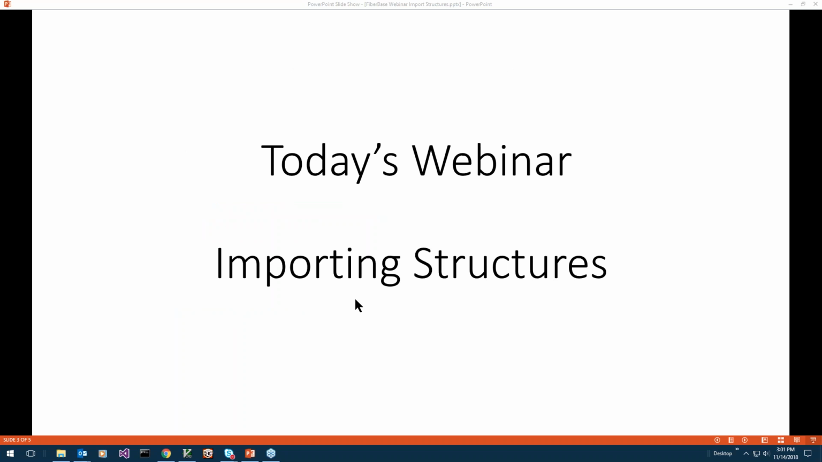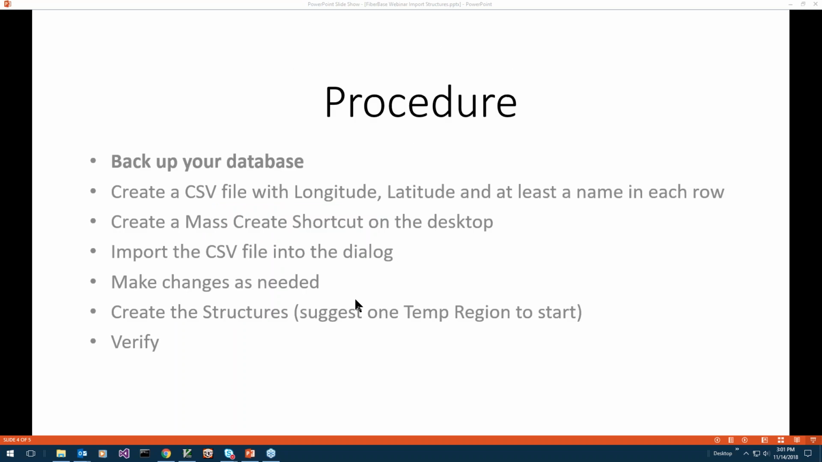So again, today we're doing importing structures. I'll review the procedure first, and then we'll go through the live demo of how to do that. The first thing you're going to want to do is back up your database. If you're importing a lot of structures and you mess something up, you want to be able to go back to a place where you were before you imported the structures.